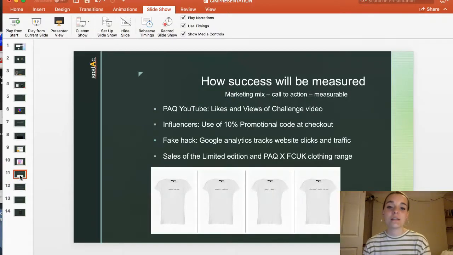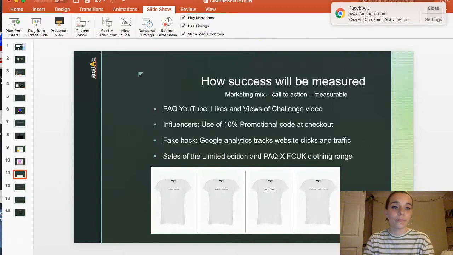How do we measure success? This is so key. So we'll take the marketing mix and the call to action and make sure they are measurable. Taking action to ensure the campaign is successful, we need to meet the SMART objectives. Putting in place the targets and analytical tools will be able to gauge the success of the campaign and how it goes along. And this is just an example.